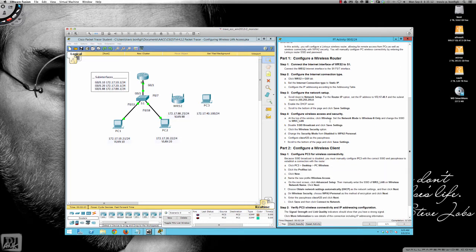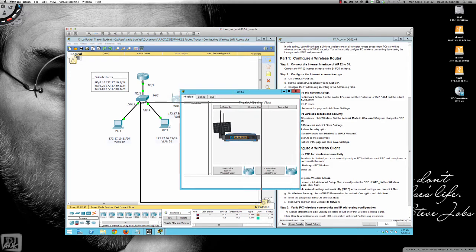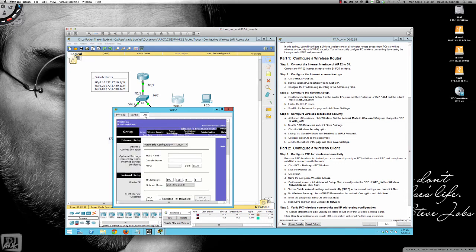All right, so let's jump in here for part one, configure the wireless router. The nice thing about this Packet Tracer activity is it does give you a step-by-step instruction set on walking through the steps. So we'll start with WRS2. We're going to click on WRS2. And as you can see here, this is what our Linksys wireless router looks like. We're going to click on the GUI tab. And let's actually make this a little larger here.